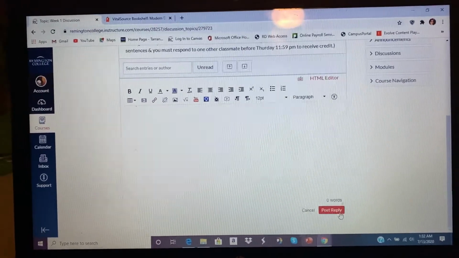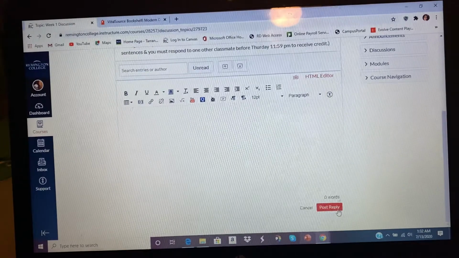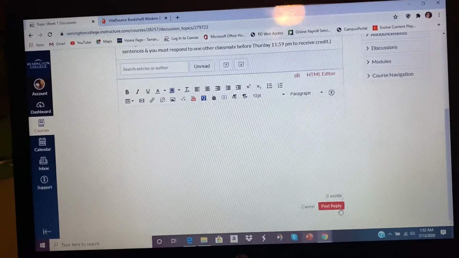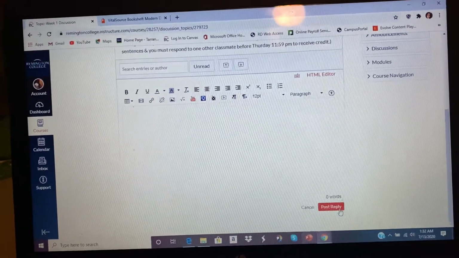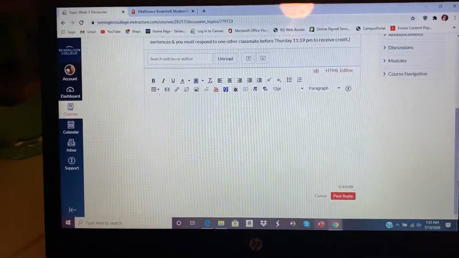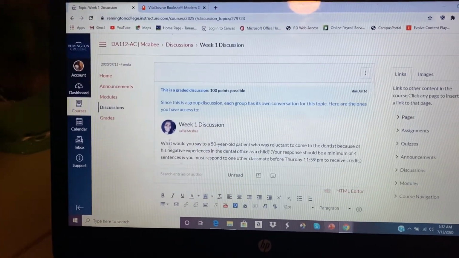Again, use complete sentences as you would in the office if you were typing notes. Make sure you engage the topic, and it has to be a minimum of at least 4 sentences, okay? That's at minimum. All right, so I talked about group discussions, and that is under the discussions tab.